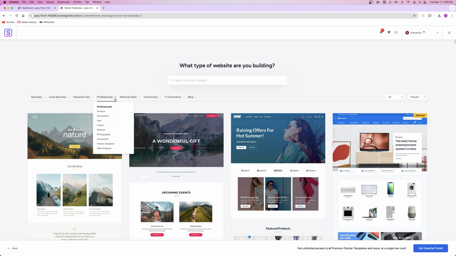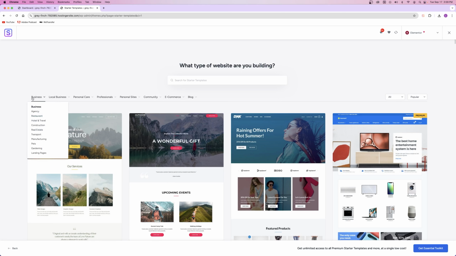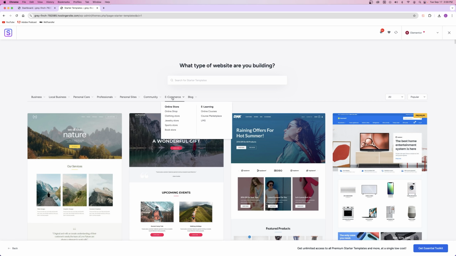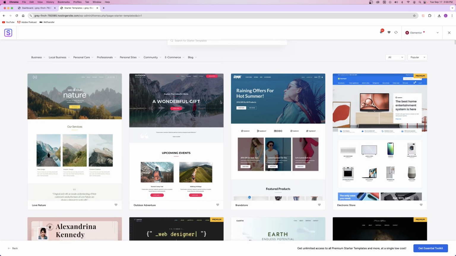Now, what you can do is go by category right here and look for business websites, like a hotel website or a restaurant, or maybe you're a construction company, real estate, gardening or landscaping. You can go to local businesses like an AC technician or a plumber. There's personal care, professionals, and personal sites if you want a portfolio website. You've got e-commerce websites so you can make an online store. You've got blogs. You can click on whichever one you want. You can also use the search bar to look for something specific, or you can just scroll through.